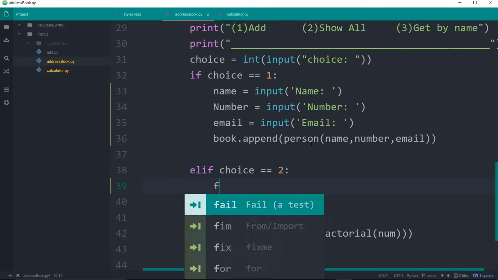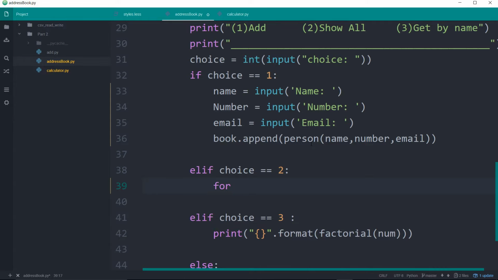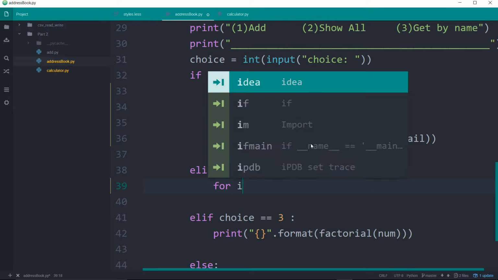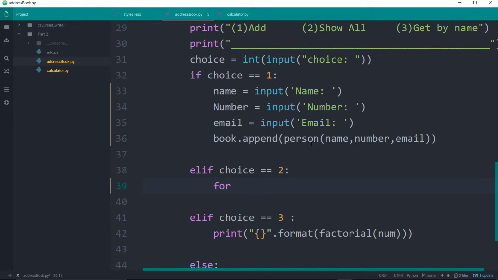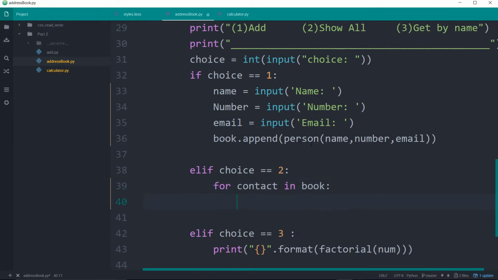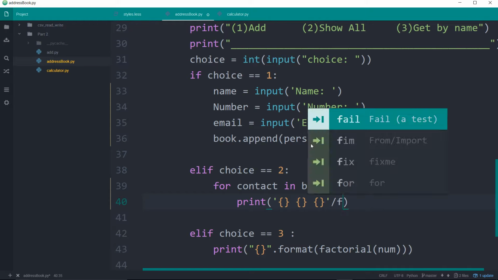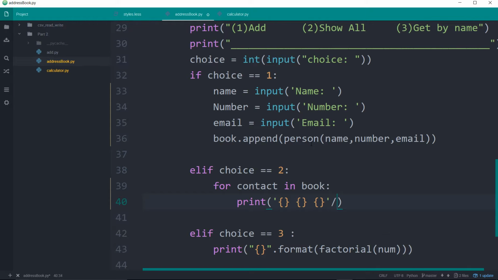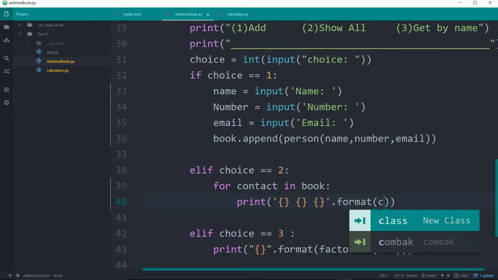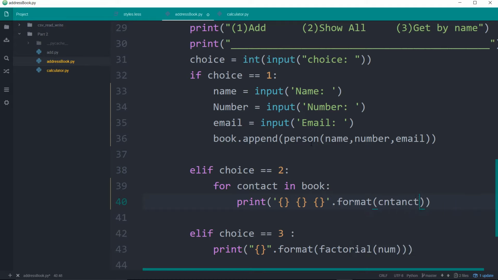All right, so then we're going to want to show all of them. So for item, contact in book, we're going to do print, and then in brackets, boom, boom, boom, which basically just sets everything up for contact.